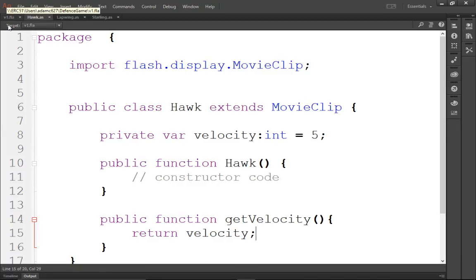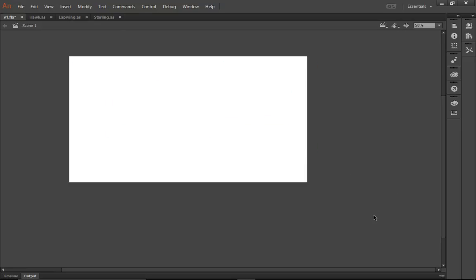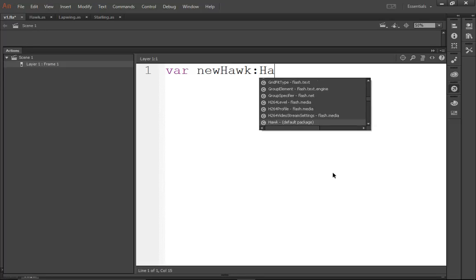Okay. So what I'm going to do in my main project file is delete everything off the stage. I want a blank stage, and then I want to put some actions onto the timeline. So F9. And similar to how we've done before, I am going to create a new hawk, which is going to be of type hawk.